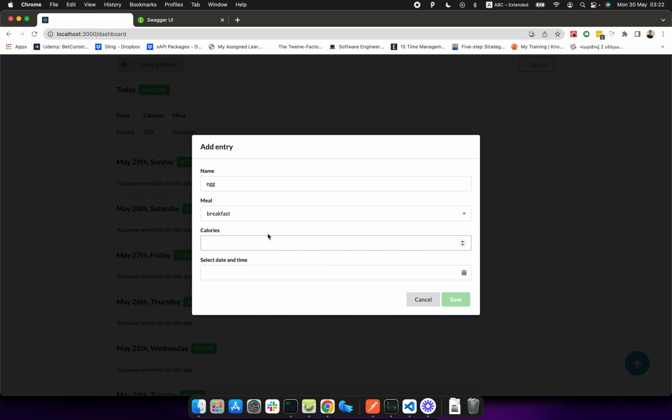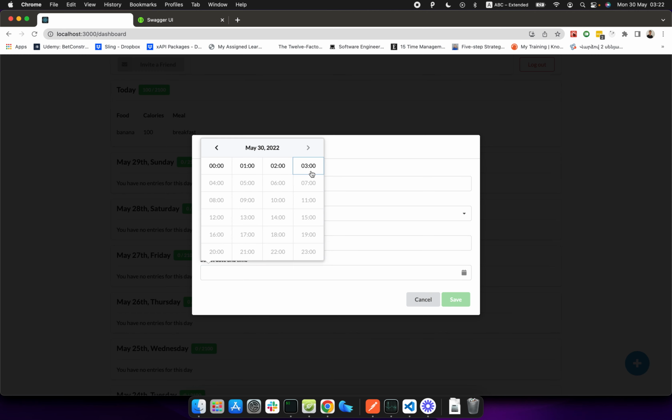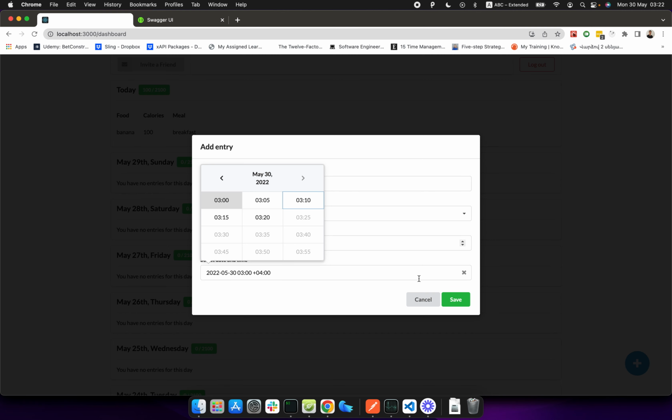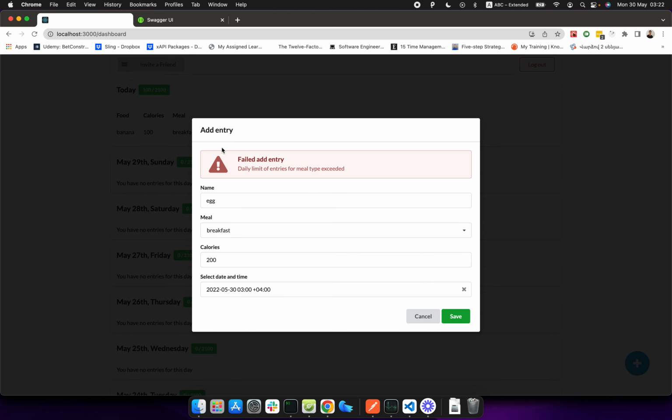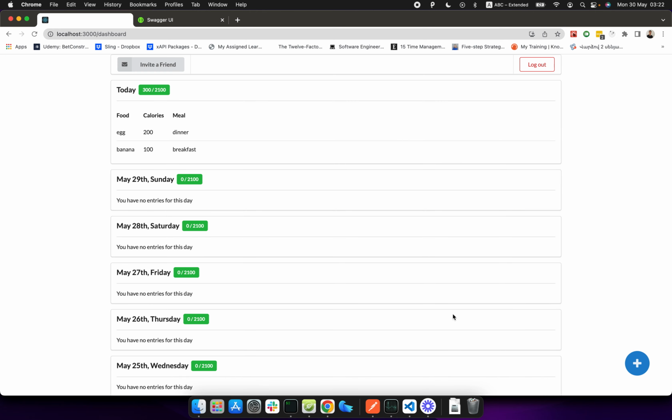And we can also try to create another entry for breakfast. Again, 200 calories, and again today. Remember that we have set the limit for this type of meal to 1. So here the system doesn't allow because we are exceeding the limit. Okay, but if I change to dinner, this looks okay, and it calculates the amount of calories against the limit set here.